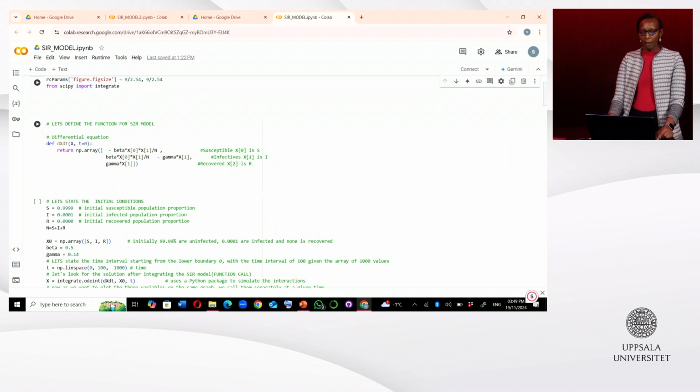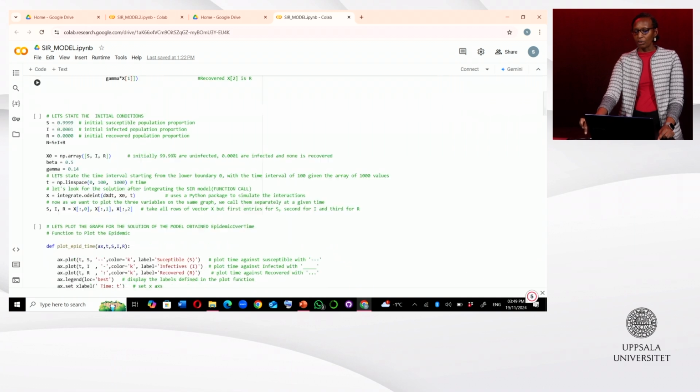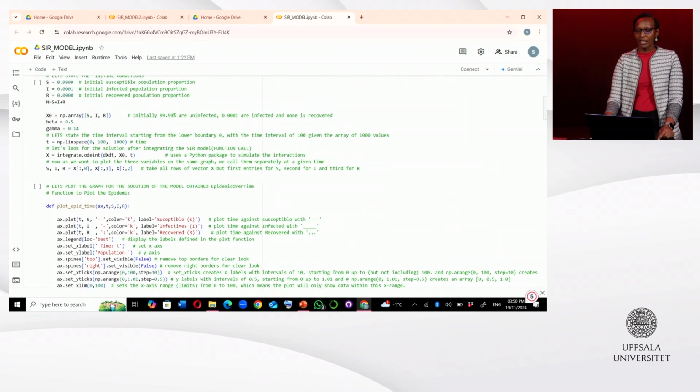Let's for the first time assign beta. Remember, beta is the rate of change of infective, and let's assign it a value of 0.5. For the first time, we see how our graph behaves. And also gamma, which is taking 0.14. From here, we also need to set the initial state of time.